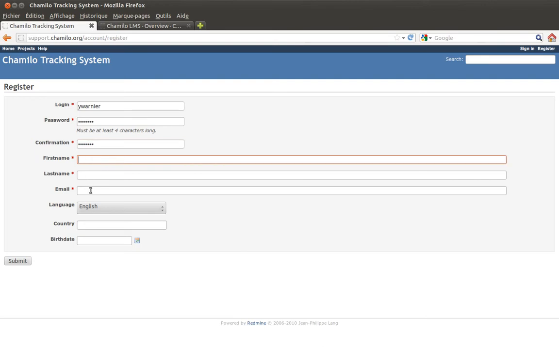Your email is very important because that's where you're gonna receive all the changes inside the application or inside the issues. The language is your language. It's gonna change the interface basically. You can put the country if you like or the birth date, but that's specific to this Chamilo installation.